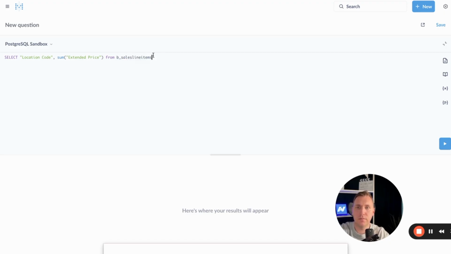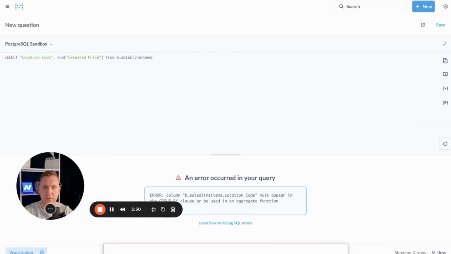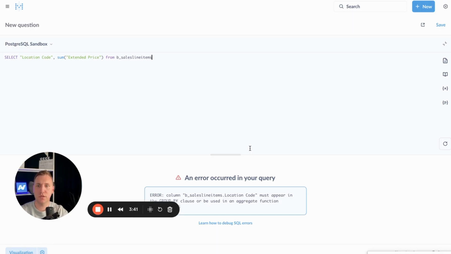And now I have some error right now, right? Because I don't group by my location code. And actually the query should produce an error. But instead, I just would love to click the run query button. And if I run it, it says, okay, you have some issues with it: the column must appear in the aggregate function. And let me showcase you quickly some other options that I have.